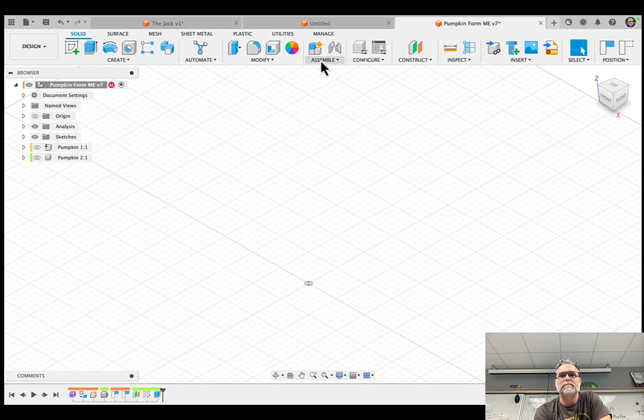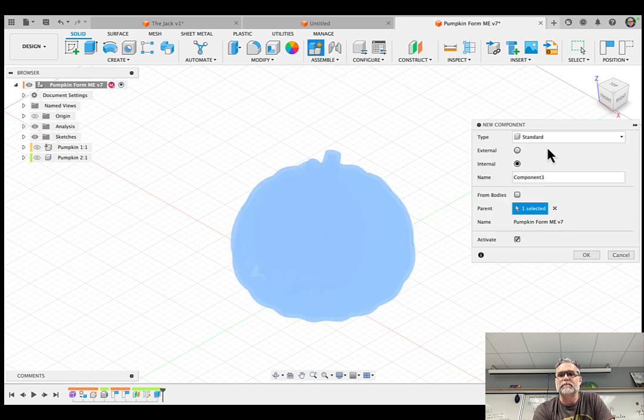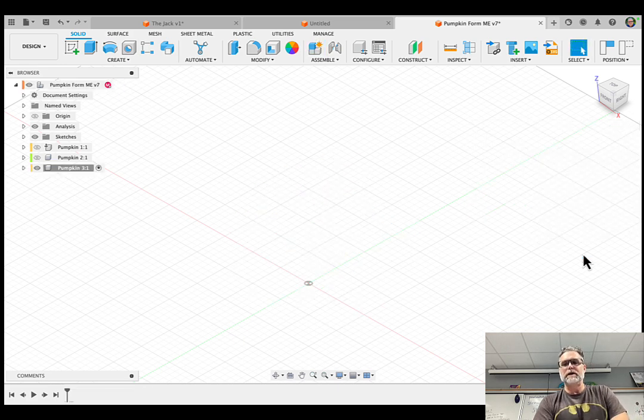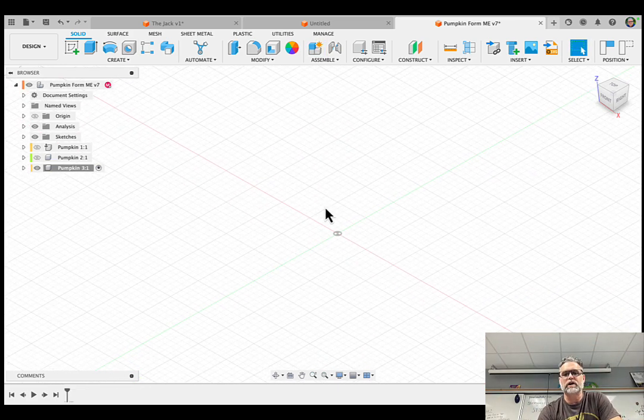And then I'm going to go ahead and make a new component, and I'm going to call this one... what I got, pumpkin 1 and pumpkin 2. So we're just going to call this one pumpkin 3. Now you wouldn't do this if you're making your first pumpkin. This is only if you want to make your second or third pumpkin on the design. I'm going to click OK. And notice I have a blank canvas to work with. I'm just going to go ahead and get started.